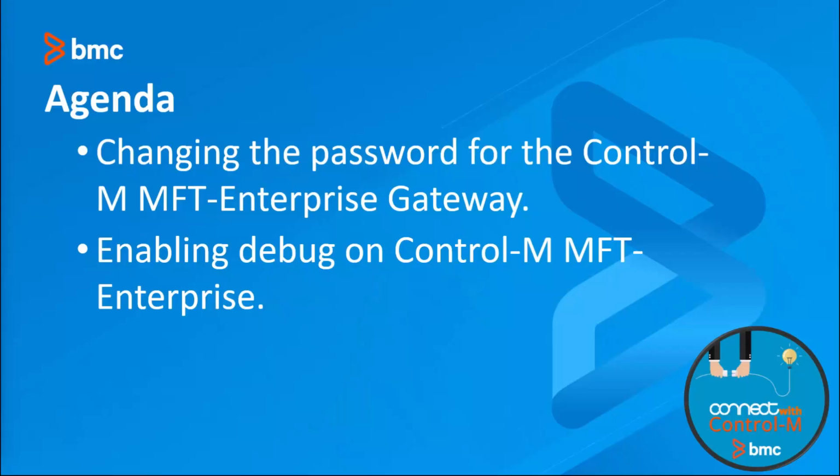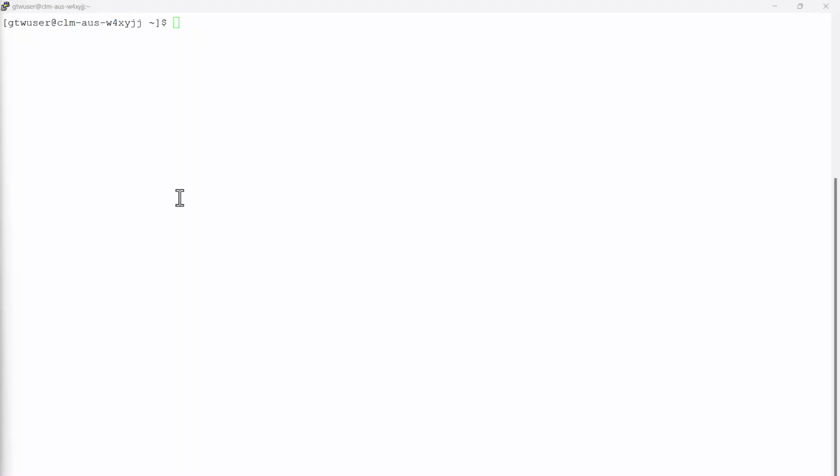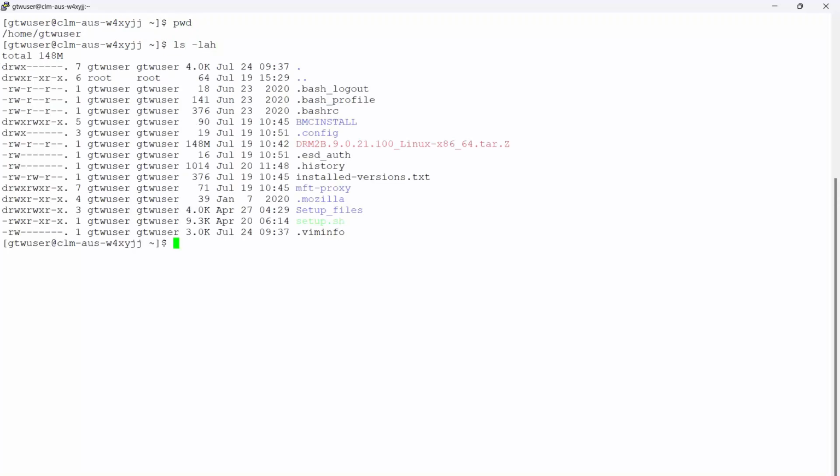Thanks for the introduction. Today we will be showing you how to change the password for the Control-M MFT Enterprise Gateway, as well as how to enable debug for Control-M MFT Enterprise. This procedure describes how to change the Control-M MFT Enterprise Gateway password. I've logged into the machine where my MFT Enterprise Gateway is installed, and you'll see the home directory listing here.